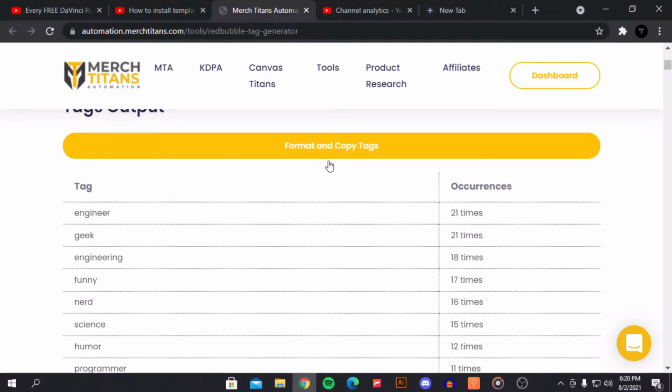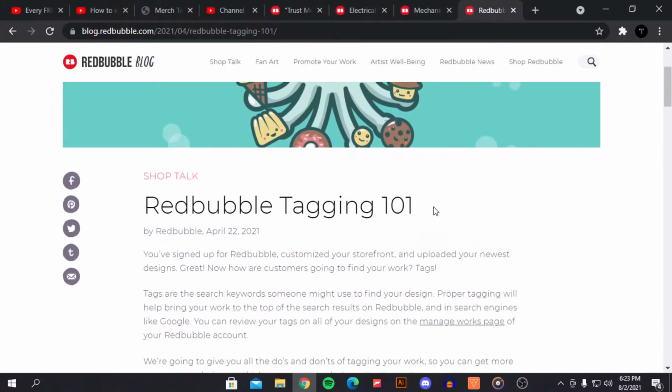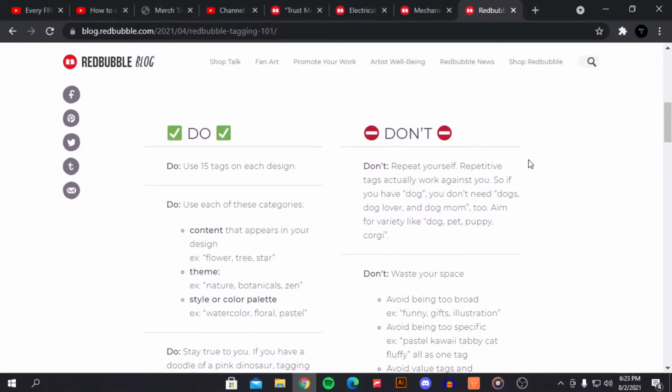Here is an important notice: you have to select the tags which are not copyrighted, so be careful.